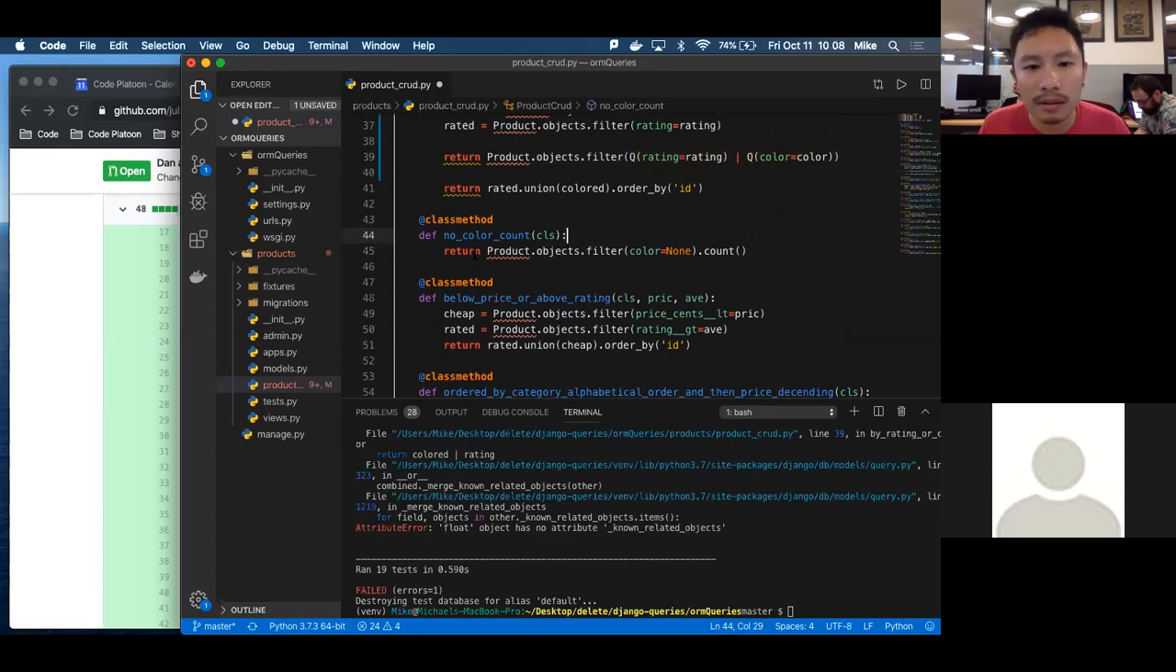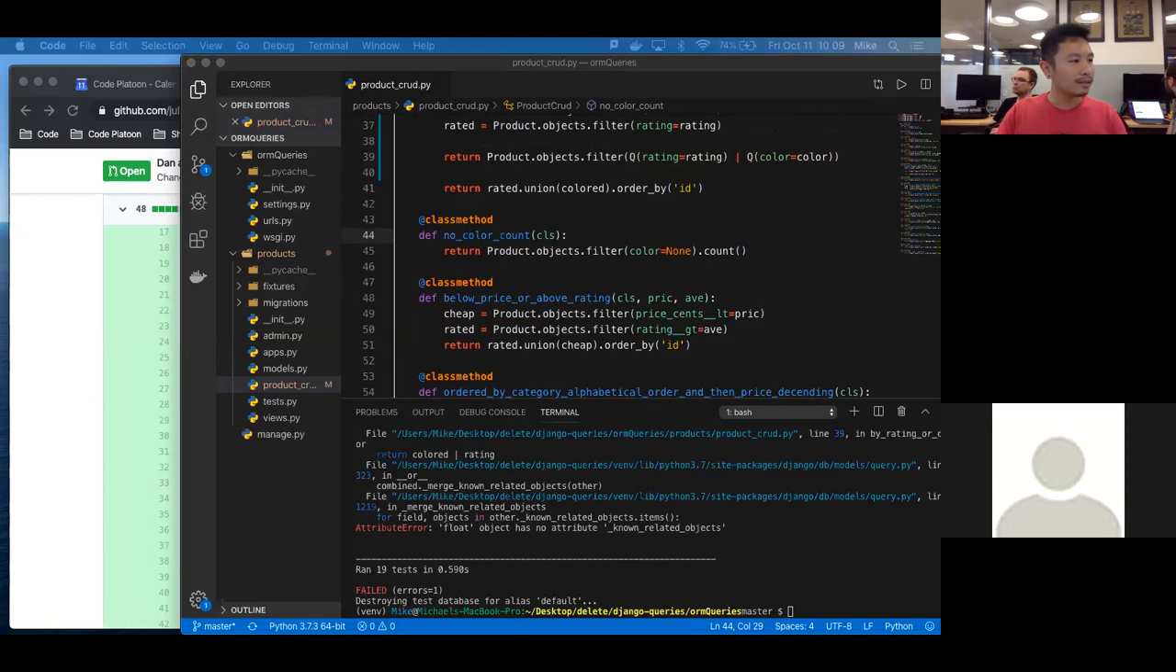All right. No color count. That's the one I have over on this side. Tell you what, I'm just going to pull up last cohort. I made a pull request with a bunch of different ones, and we will look at those.